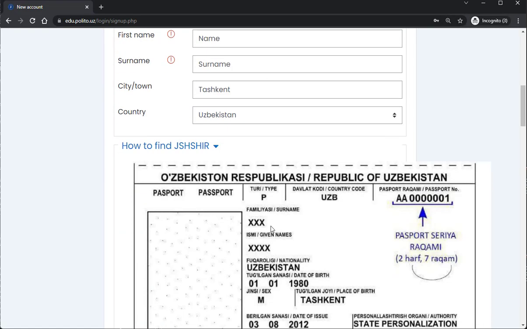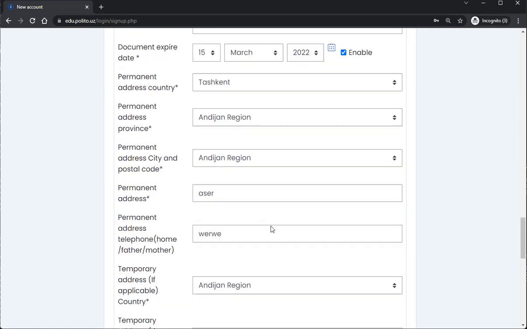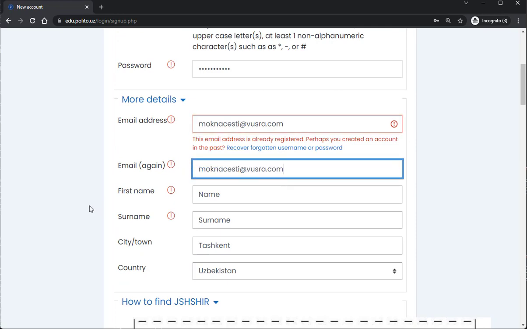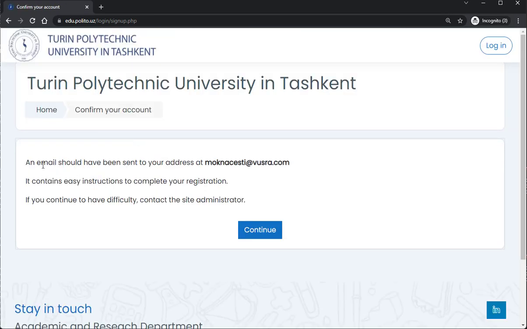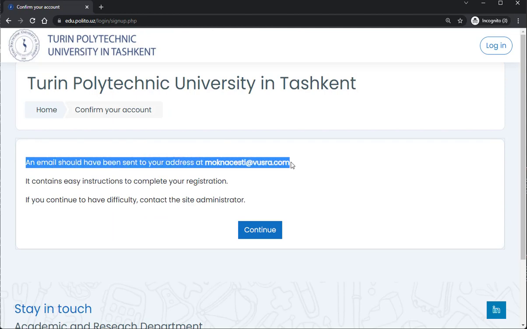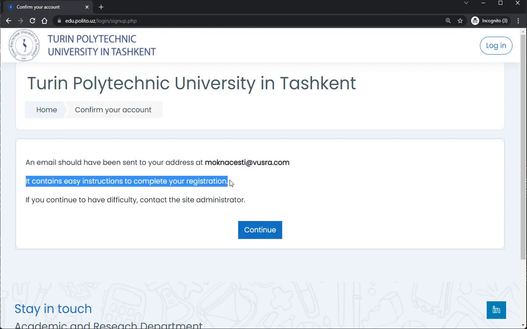It says I have already used this email. Let me put a new one. I need to reply it again. So I will do create my account. And in this process, your account will be created. Then it will say the email will be sent to your email address. It contains instructions to continue. Okay, we have to verify that this is you.